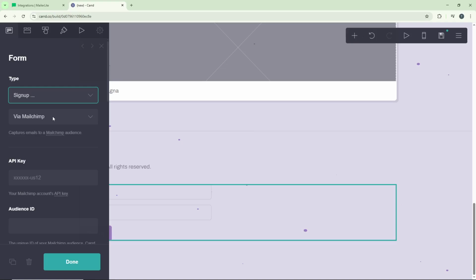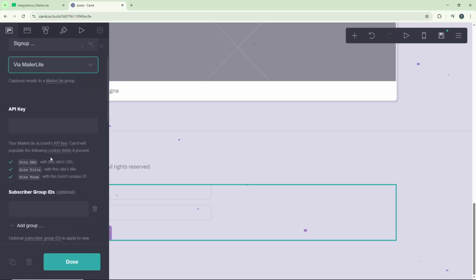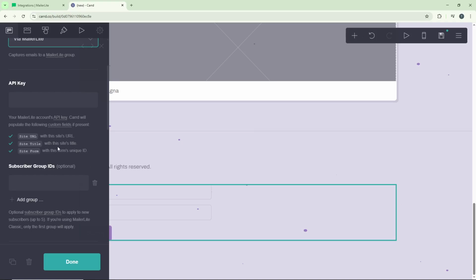After selecting Sign Up, another drop-down menu will appear showing different integration options. Click on this drop-down and select via MailerLite. This tells Card that you want the form submissions to be sent directly to your MailerLite account. Now you'll see an API key field. This is where you'll paste the API token you copied earlier from MailerLite. Go ahead and paste it into that field.